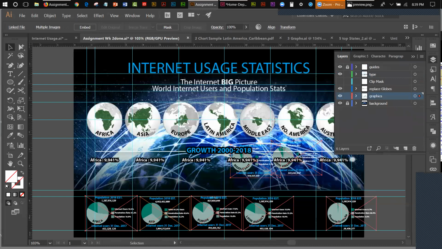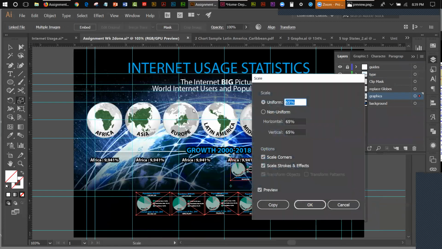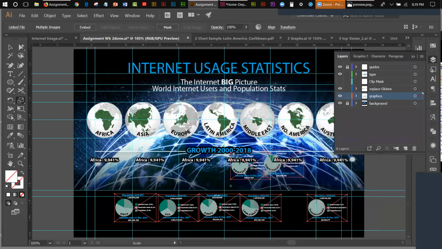Okay, so I have all of these things selected. So what I'm going to do is come over here and scale them. I think I'm going to try scaling them down to, I think that's too small. I'm going to go 75. Let's make it 80, and let's hit OK. And let's see whether they'll fit at 80.